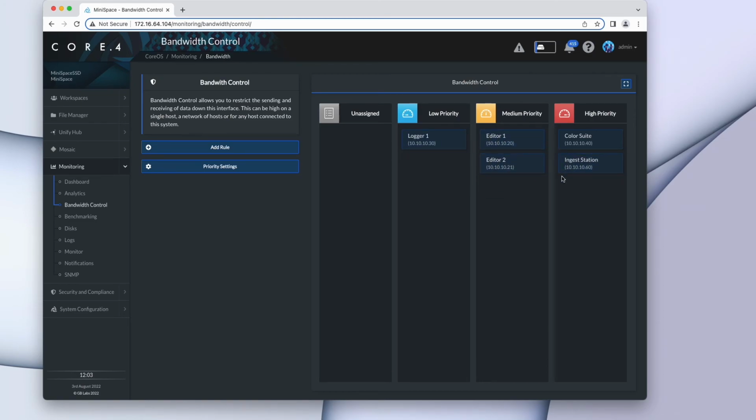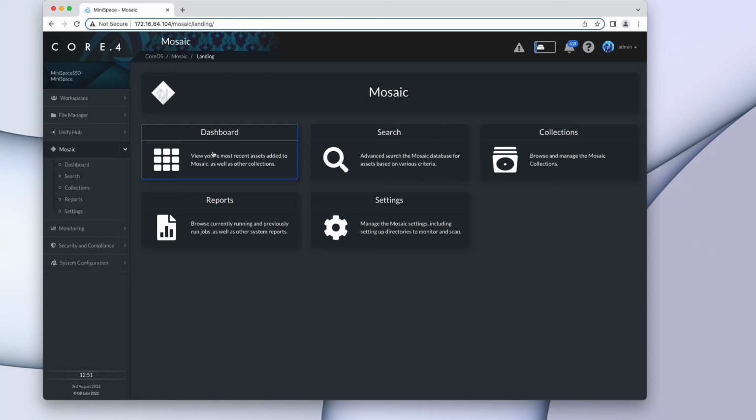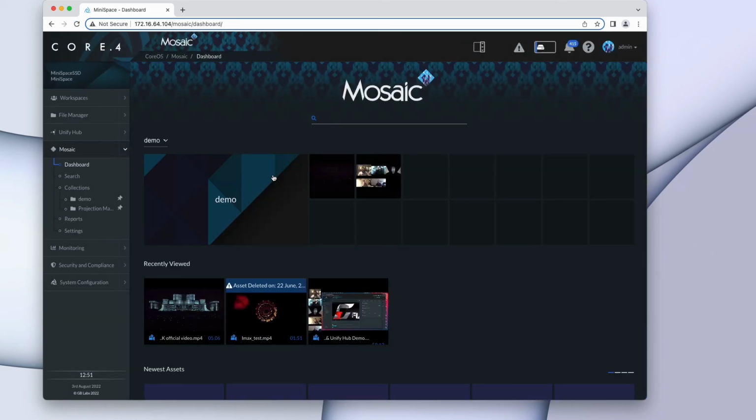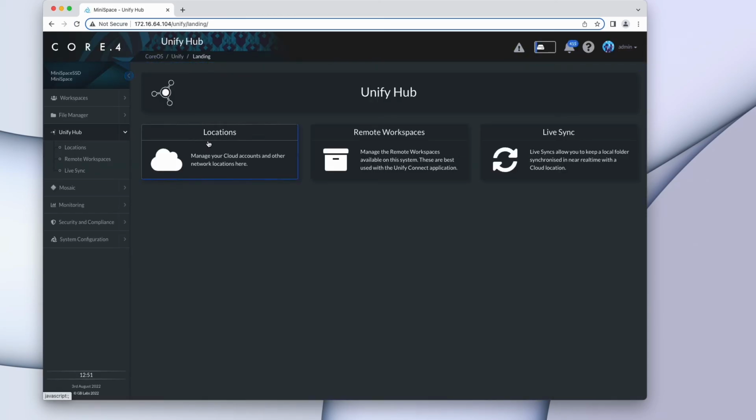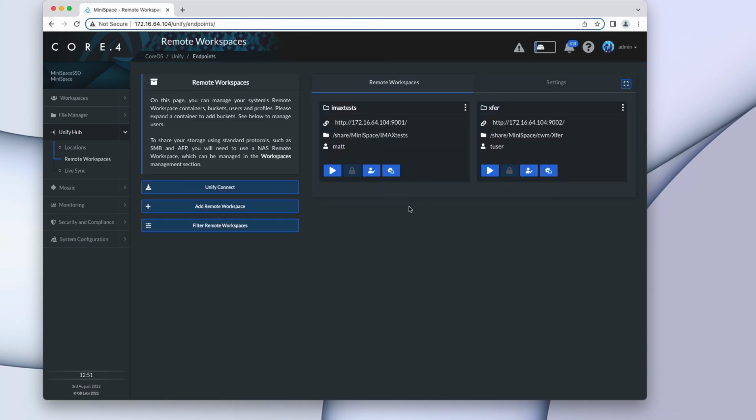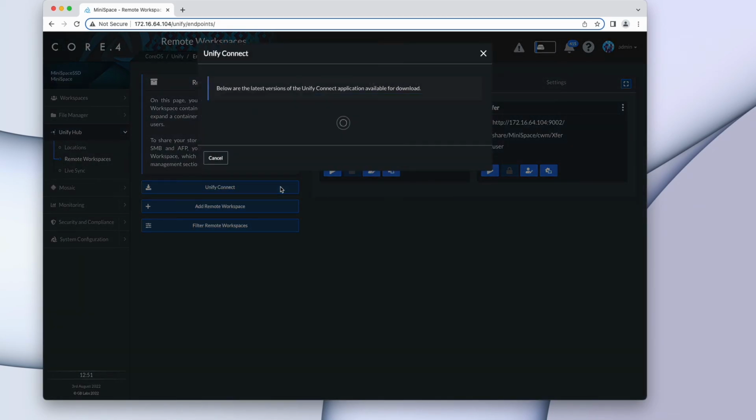from version 4.3. Returning again to the sidebar, Mosaic, our lightweight file organizer, gains a new landing page, yet retains the vast majority of its look and feel from version 4.3. Unify Hub will also gain a new landing page while maintaining its visual look from previous versions. Under Remote Workspaces, you can now find the link to download our Unify Hub connection app, Unify Connect. It's available for both Mac and Windows.